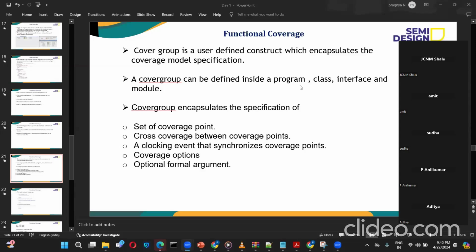Okay, in the functional coverage, now we understood what is code coverage, what are the different types of code coverage, and in functional coverage, why exactly the functional coverage has got so much significance in the verification. So all these things we have gone through, right? So now we will see functional coverage, what are the things which we need to understand in order to create a proper coverage model.